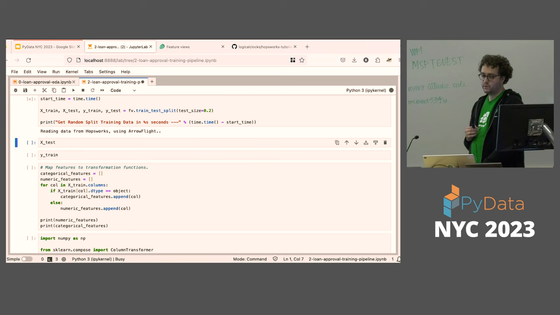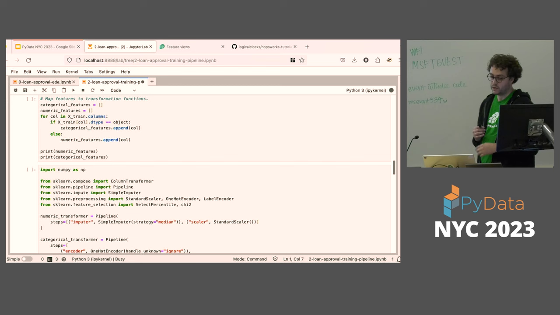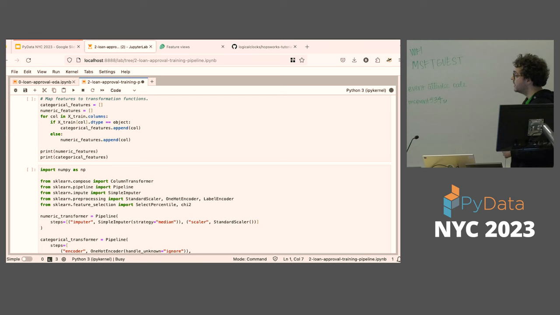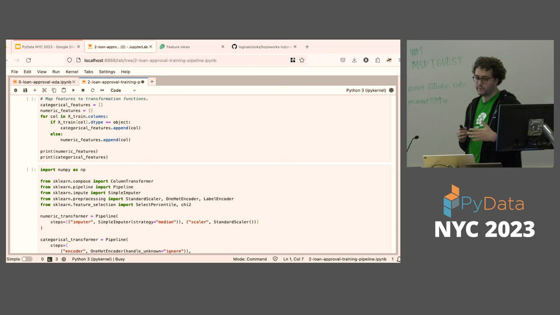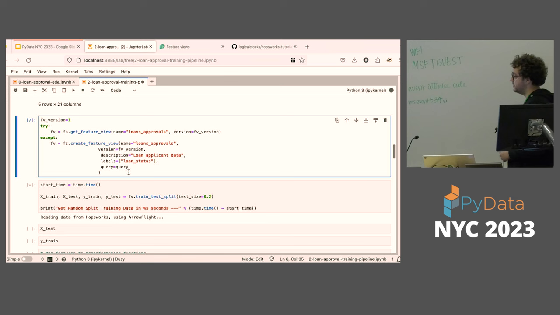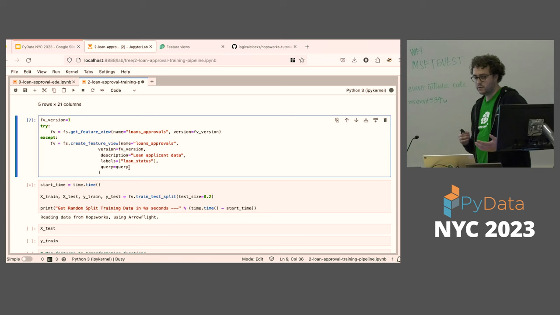In the meantime, what I want to talk about is the transformation functions. There are two strategies you can use here. Here we're going to be using scikit-learn pipelines, and use that to do the transformations. You can apply that on your data frame coming in. It's nothing Hopsworks specific, and you can register the pipelines as part of your model with your model registry.